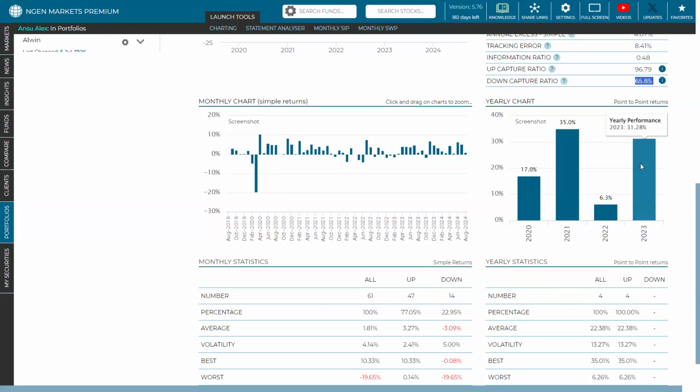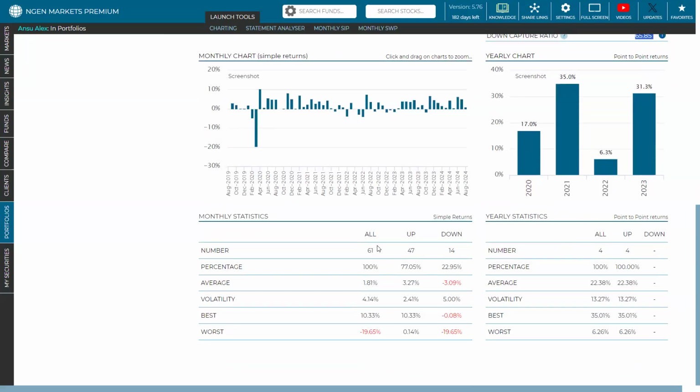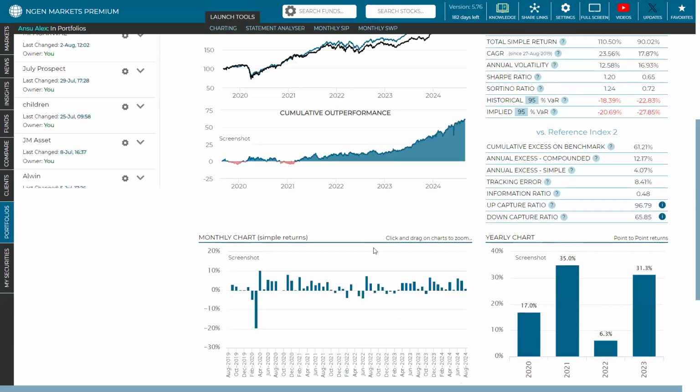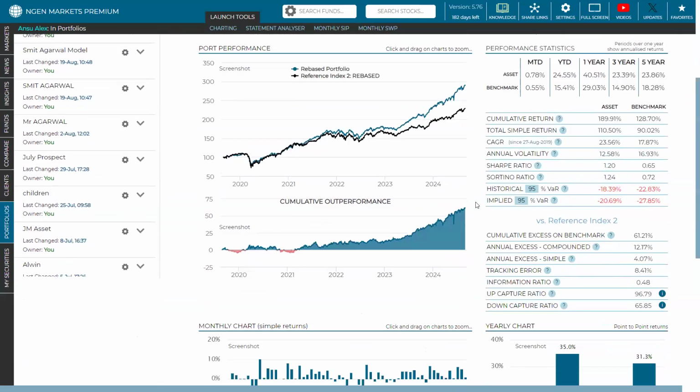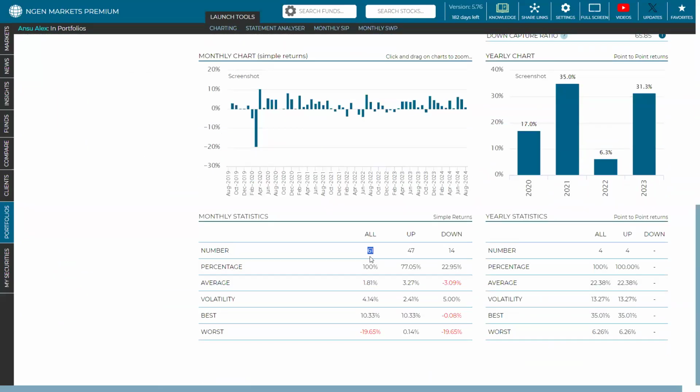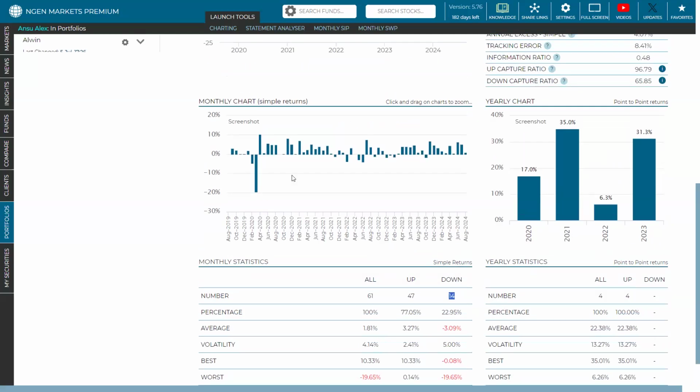Next to that, what you could see are these monthly charts and yearly charts. So here you could see 61 is something that has been mentioned. It says that in this time period of 5 years, there has been a total of 61 months, out of which in 47 months my portfolio gave an up performance, while in 14 months my portfolio gave a down performance.